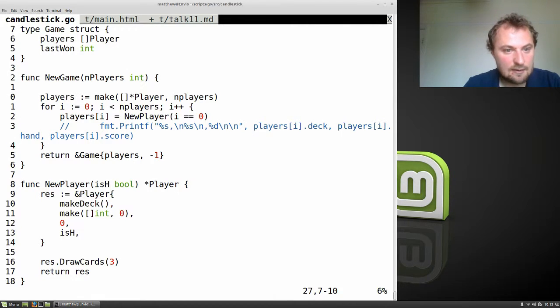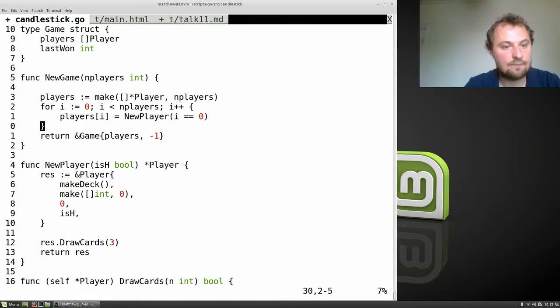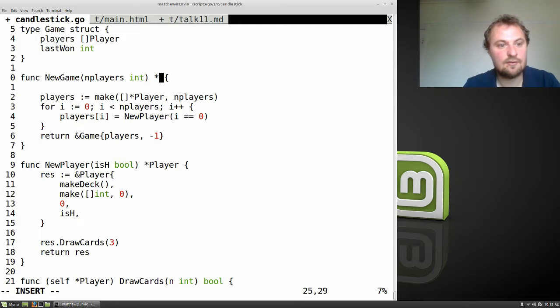Basically it's made the array of players, n players big, and no major need for that, so let's just clear it out. All of the players are made, and we've got a game, so this needs to actually return that. It returns a pointer to a game.